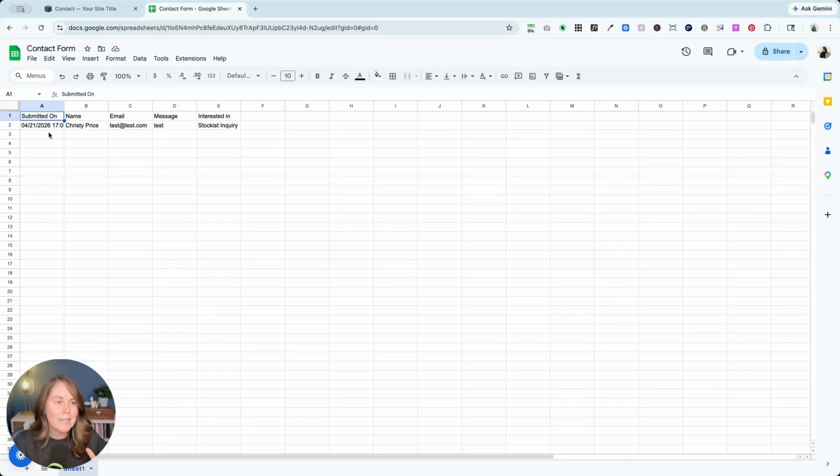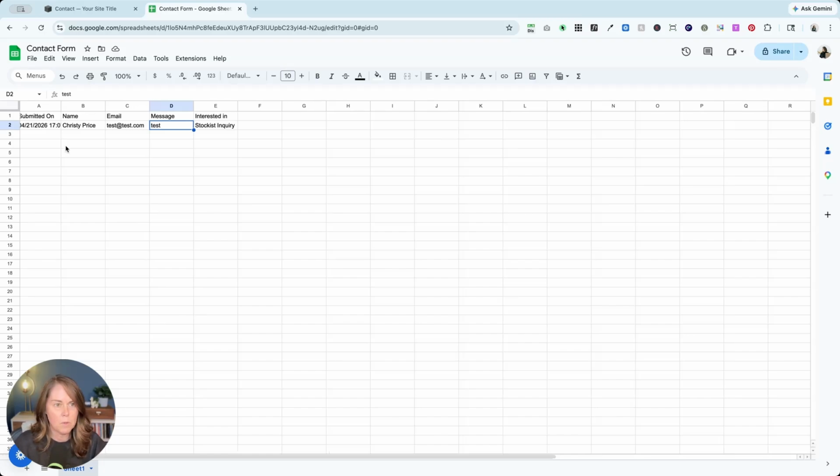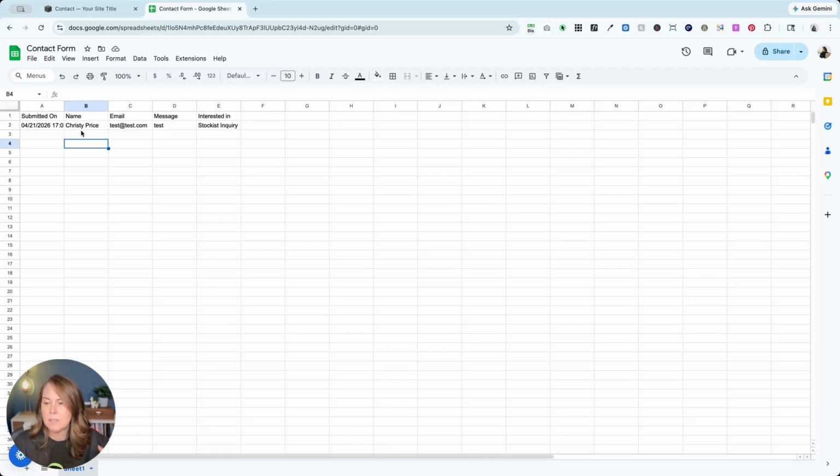Now, the only thing to keep in mind about this sheet is that you cannot edit it because it will break the connection. So if I came in here and I added extra things or I changed some of the stuff, it's going to mess up the connection with Google. So keep this view only, don't edit it, but you can absolutely paste this into another document when you're ready to do something with this.